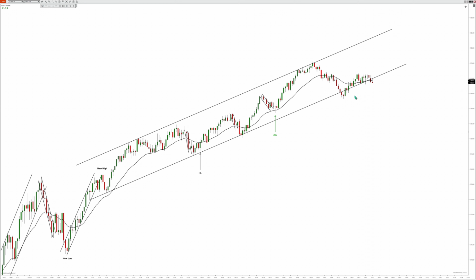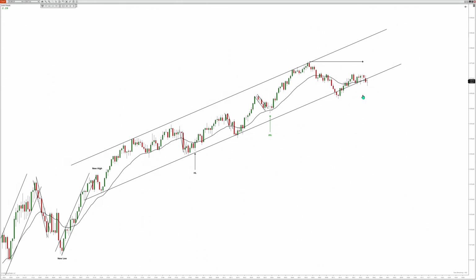All right, guys, so we broke outside of this channel, and it needs to create a new extreme, which is a higher high than the highest high inside of the channel while it was still active before it broke outside of this channel. You'll know it's a break when a bar closes outside of the channel that you have drawn.